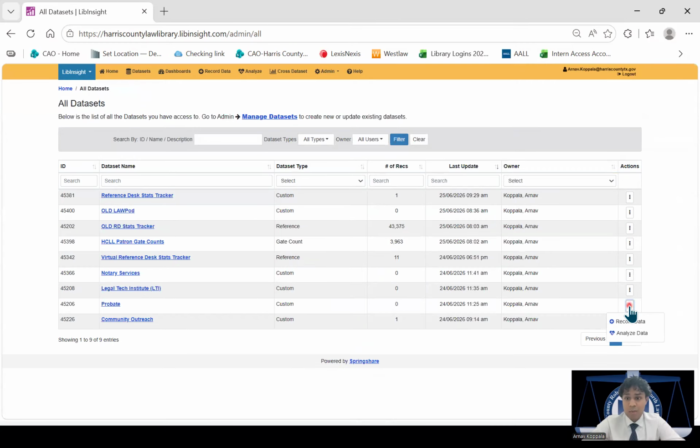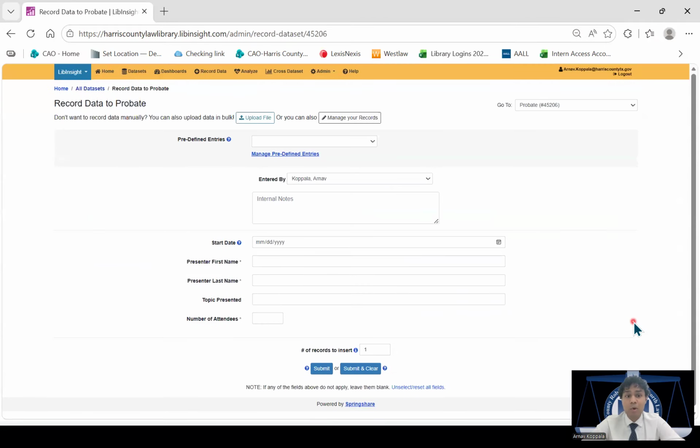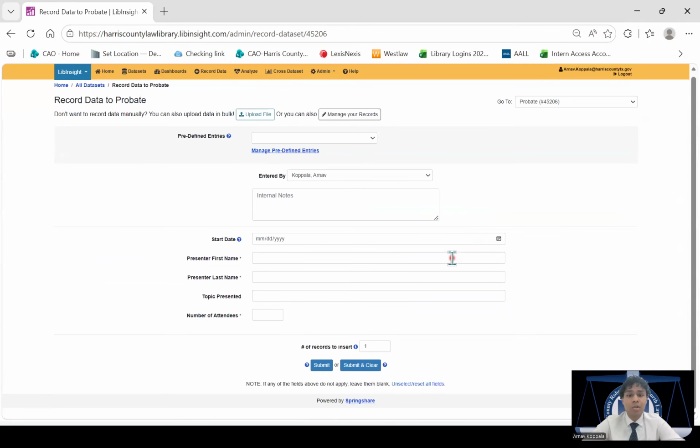This is our probate. To look at it, this is what the probate looks like. You have your start date. You can put your presenter's first name, your last name, topic presented, go to your number of attendees, and then submit and clear. This is an example of something that we'll have called manage predefined entries.